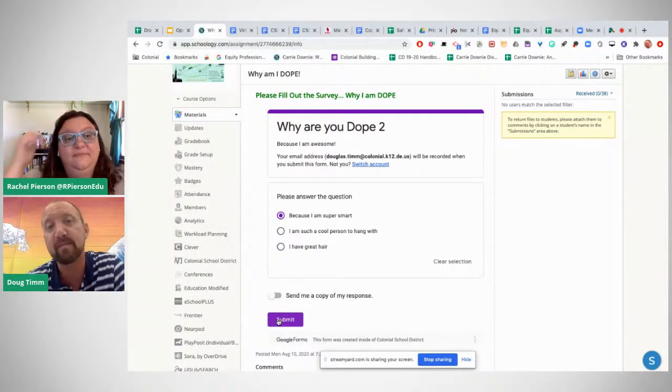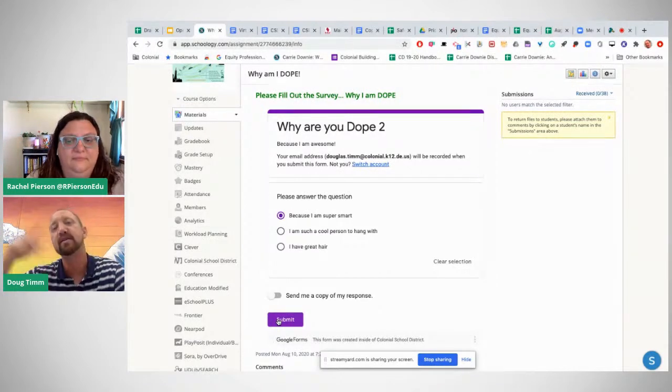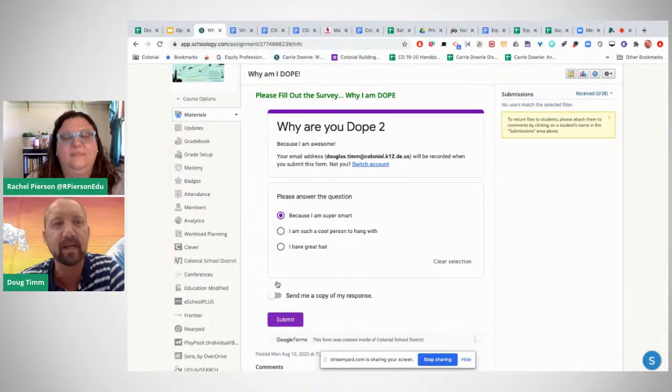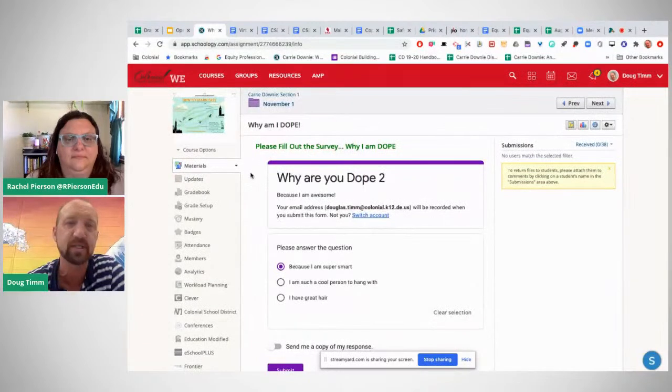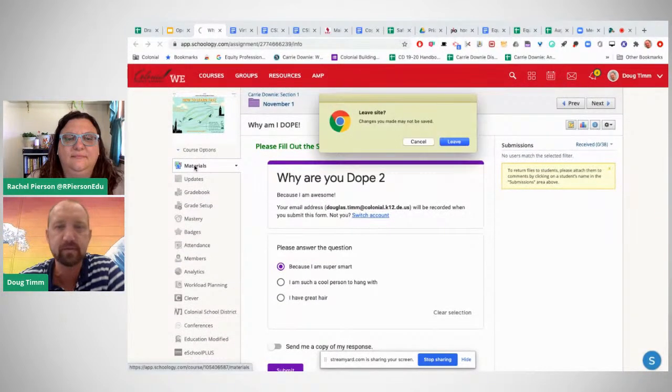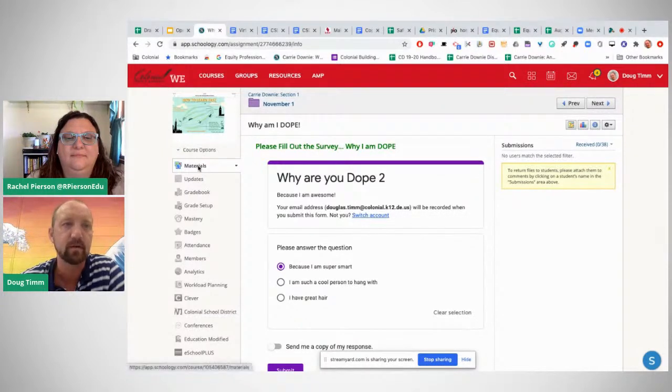Because you've embedded a Google form in Schoology, the data then isn't stored in Schoology, it's stored in Google. So you'd have to go back to that drive to see that data. Now you can create multiple question things in Schoology that are stored in Schoology, but that's probably a later lesson. All right, so let me stop. Go back to materials, I believe.